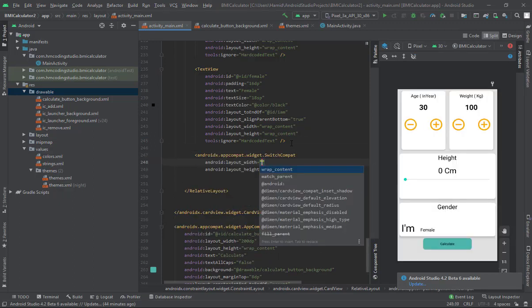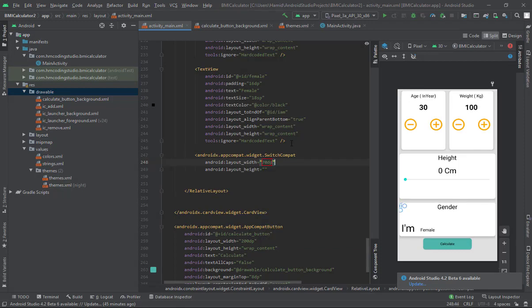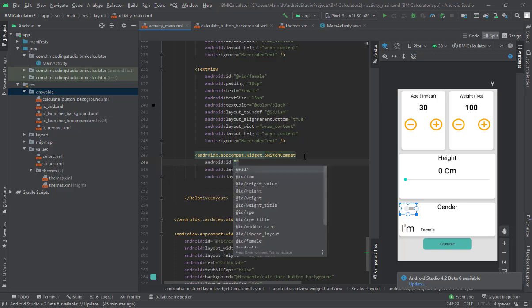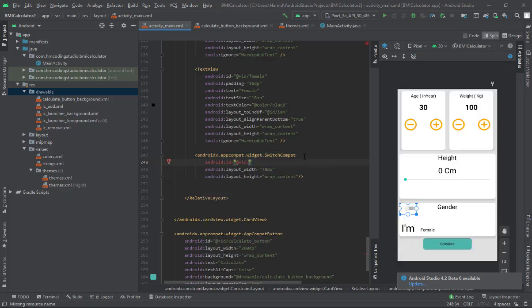We're gonna give a weight of, let's say, 70 dp, and a width of wrap content. And after that, what we need to do is to give an ID to our switch. We give an ID of gender switch.